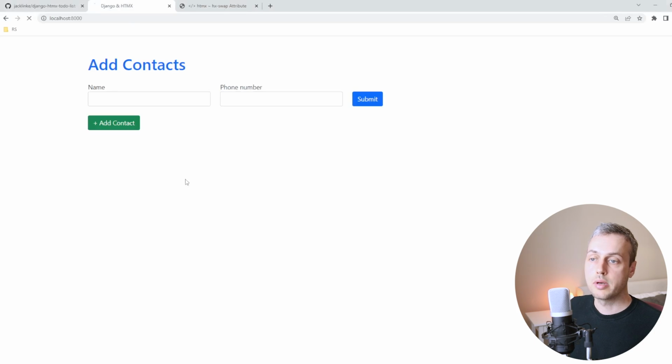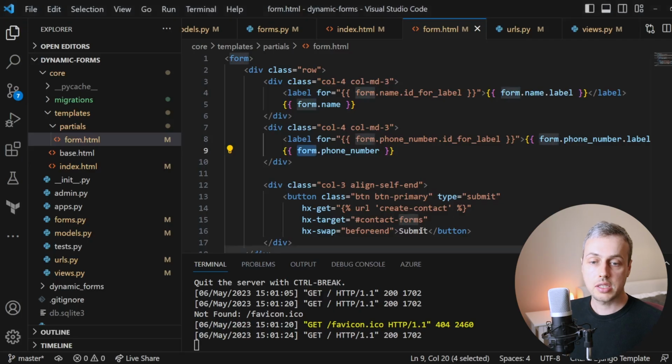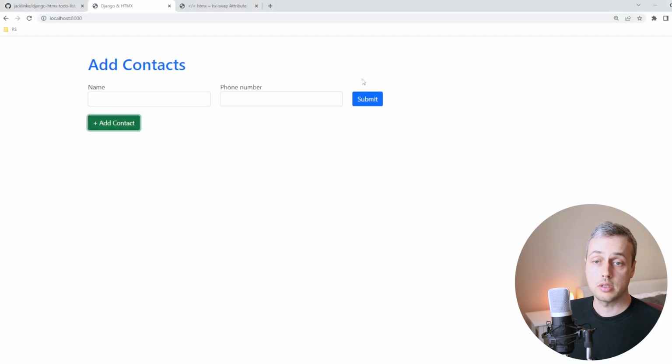If we go back to our web page and refresh, if we click add contact, we see that nothing is happening here. Now this is my mistake. You might have noticed this if you've been following along. I've actually added these attributes to the submit button, which is this button here. Now this submit button is what we're actually going to use to submit the form to the server. When we click the add contact button, we want to actually grab the new form. So we should have added the HTMX attributes to this button here.